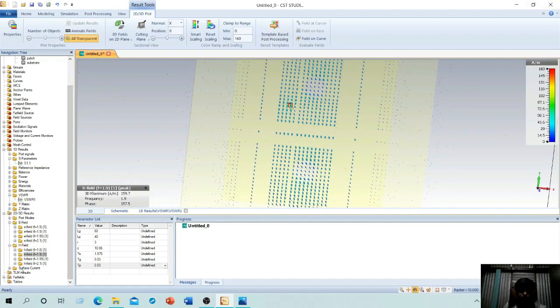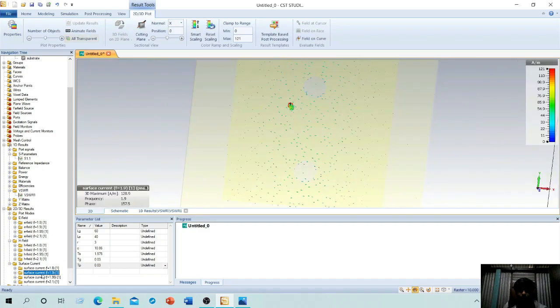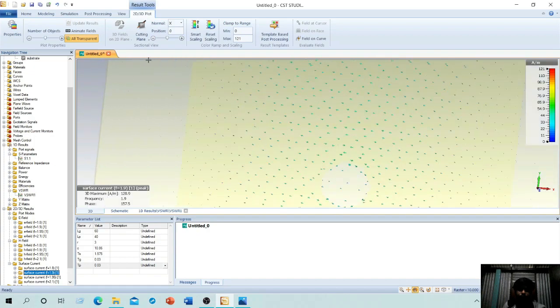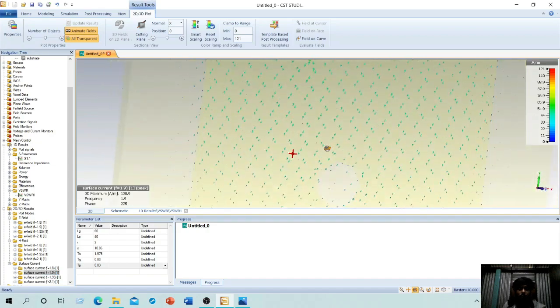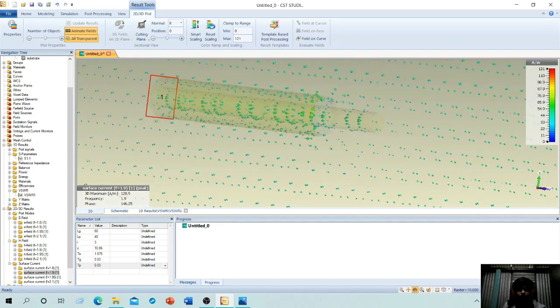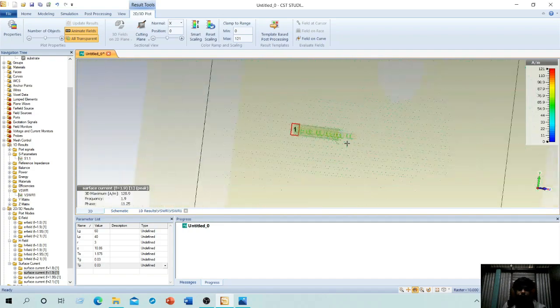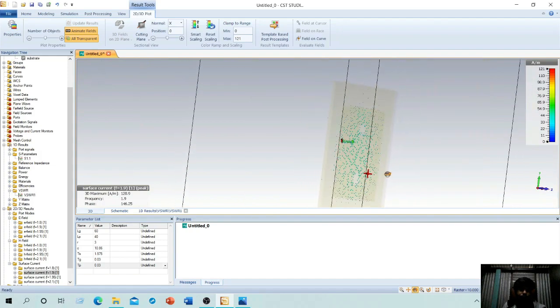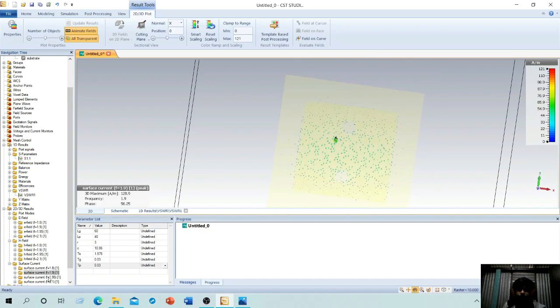Now if you want to see the surface current, you just have to go to the surface current option and select surface current f1.9. Basically, if you want to animate and get a proper design, you just have to select the animation field, and you can animate all of these things as smoothly as possible.